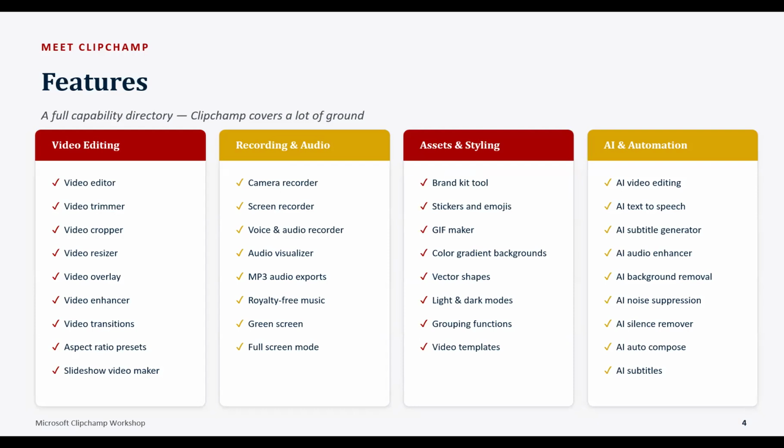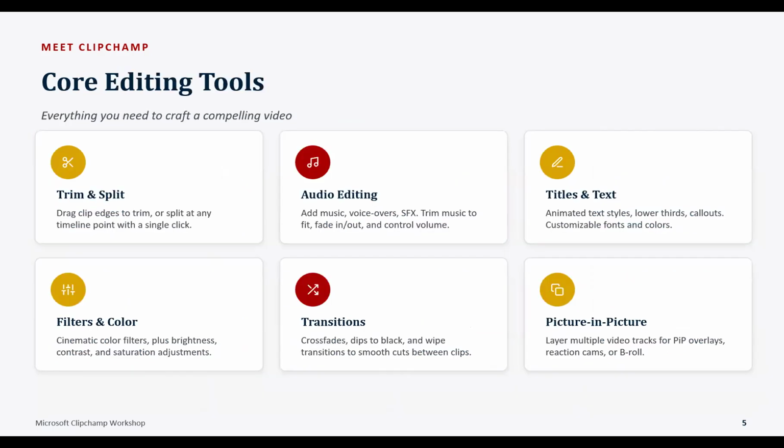There's other things about styling, like if you're in business, a brand kit, stickers, emojis, shapes, and video templates, meaning if you intend to make your video for Instagram or YouTube, then they have those types of templates. And then finally, a lot of these artificial intelligence features. We're not going to really spend too much time on that.